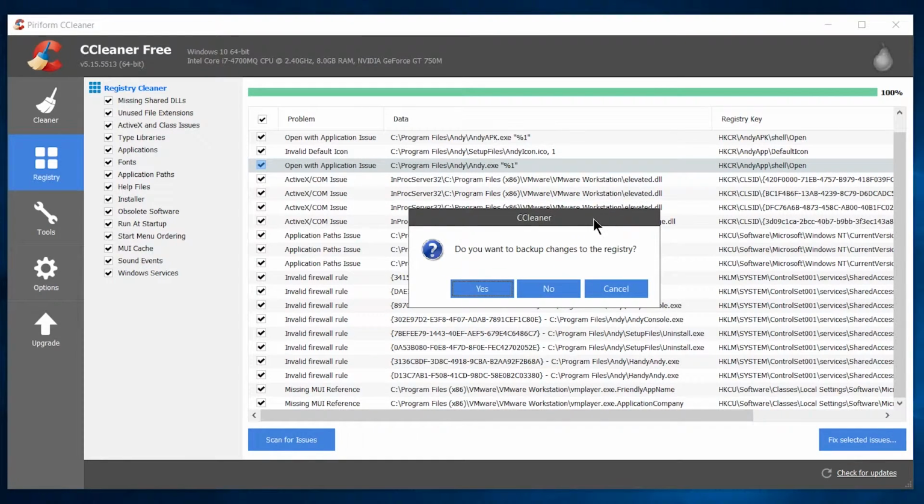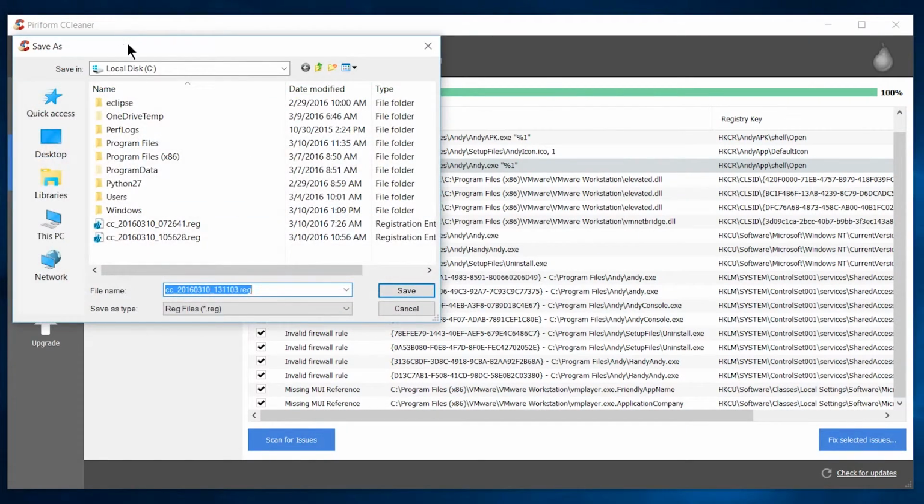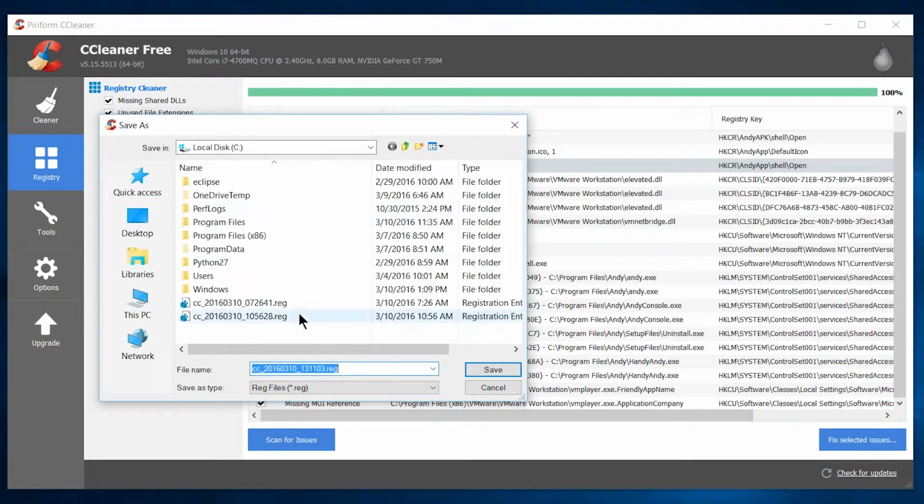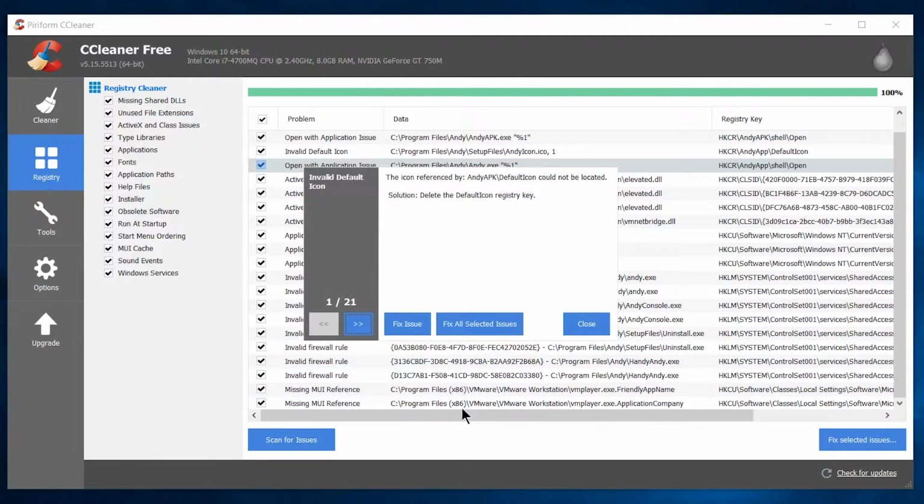But one thing I would recommend you do is that when you do this, back up the changes and save this backup file somewhere on your computer. I typically use the C drive just as a convenient location to have it stored. So I'm just going to go ahead and save this with the default naming scheme.